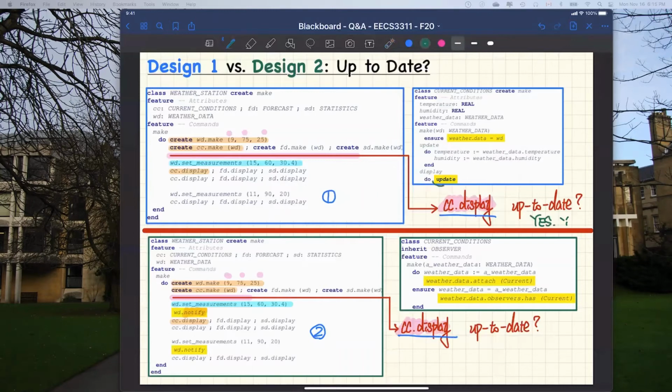Because the first line, the update over here, is always going to be called. So that's the reason, okay? That's why design 1 will for sure get the most up-to-date version. Now the question is, what about design number 2? Would it get the most up-to-date value or not? It turns out it wouldn't.